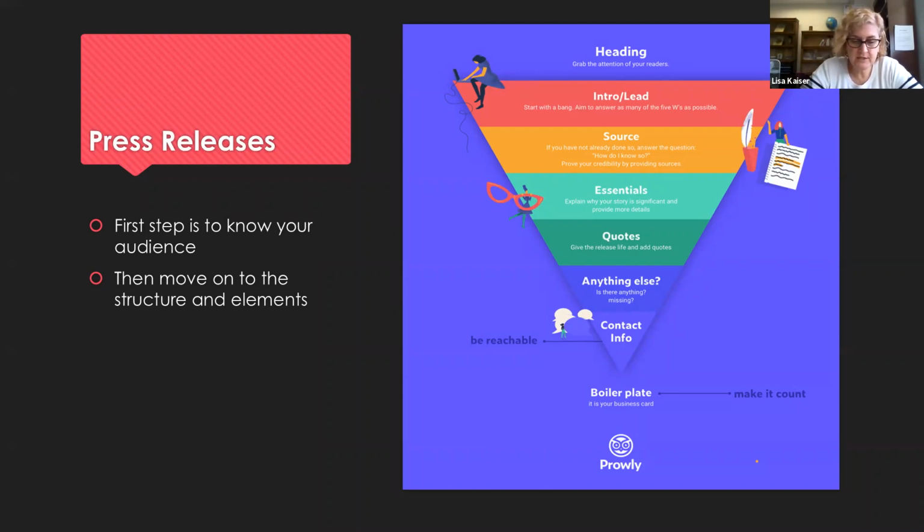Contact information. If you have an event, I like to have all the event details in a bulleted list in the middle of the press release, and to bold it as well. If you're going to be the media contact, put that in bold or italics. Let the reporter know that they can follow up with you to schedule an interview, or if they have any other questions. Make that really easy to find.